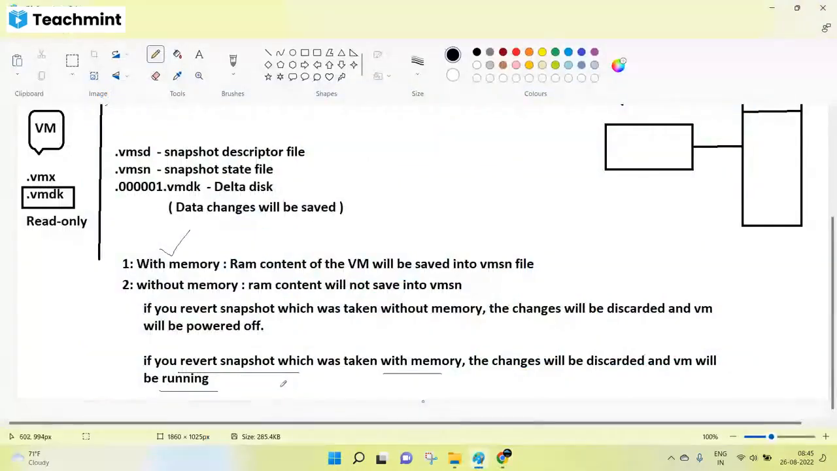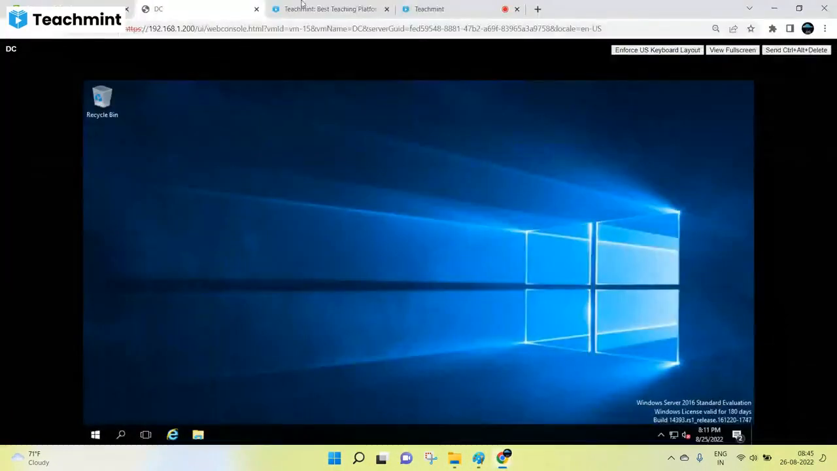So is it clear now? Snapshot with memory and revert functionality, we tested it. Clear? Any questions from remote?